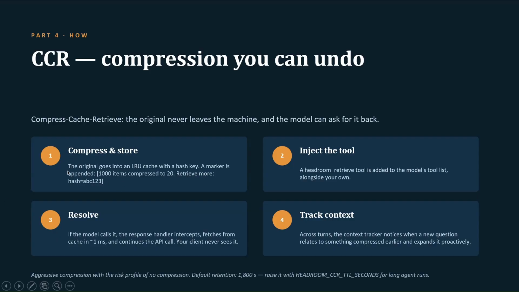For the compression store, the original goes into the cache, and hash keys are created for each one. For injecting this tool, there is Headroom retrieve, and this is the MCP call. When the model calls this MCP, it can get the original data itself. And resolve: if the model calls it, the response handler intercepts and fetches from the cache. As it is fetching from the cache, it takes very little time, like 1 millisecond.